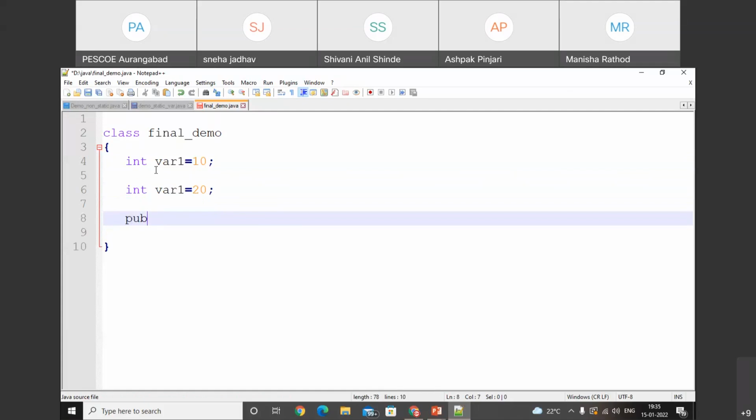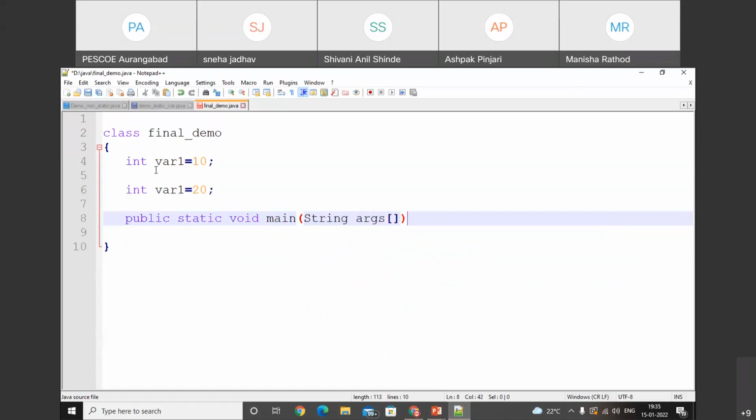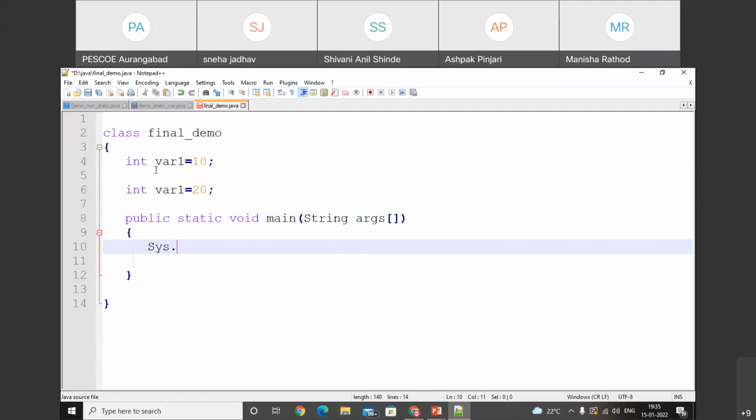Now what should I do? Use one method, the main method, that is public static void main, and I will declare String args as an array. Inside that I will display the value of var1. For that we need to use system dot out dot println. Today we will discuss why we use system dot out dot.